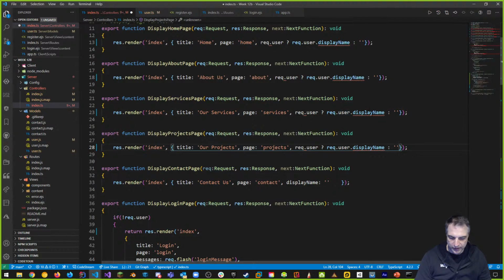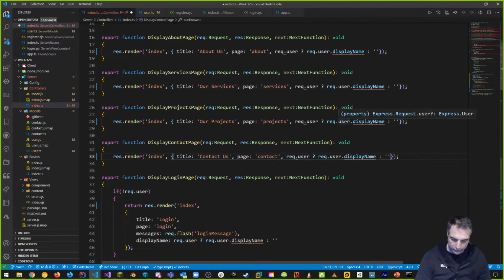There is no display name property for user. And that's why it's complaining. It says user doesn't have a display name. User being the Express user. It's part of the Express object, right? So there's a couple of ways we can take care of this issue.